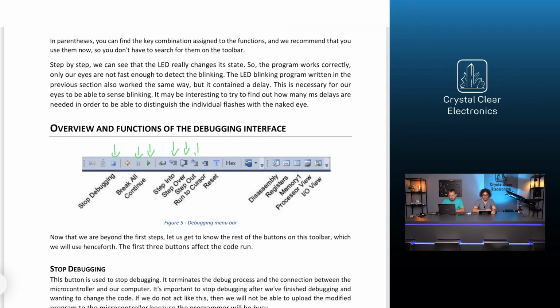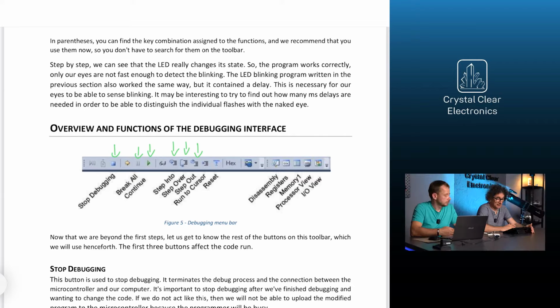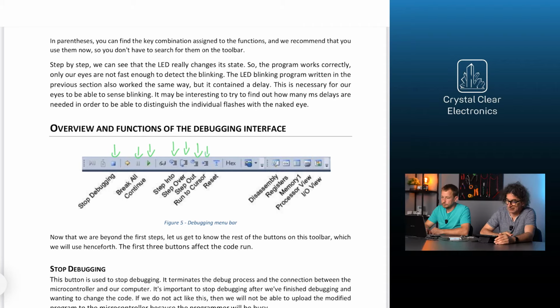Other buttons on the toolbar. Step out. We can quit the function which we are currently in. The program stops at the next function call. Of course, the rest of the function will be executed, but the run will not stop until the beginning of the next function. Run to cursor. The code will be executed until the position of the cursor.